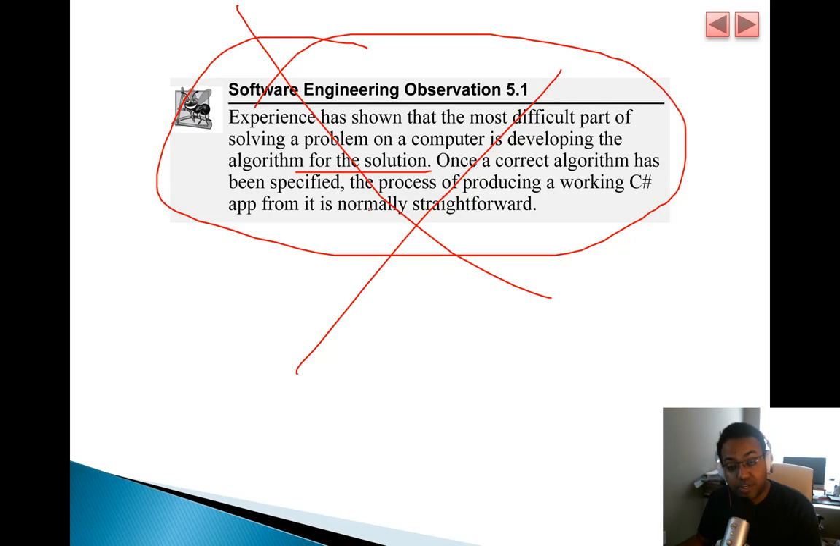I'm actually doing a project right now where they did write pseudocode only to realize that the business process did not meet the requirements of the pseudocode. So this is not necessarily true. It's not as straightforward as you think.